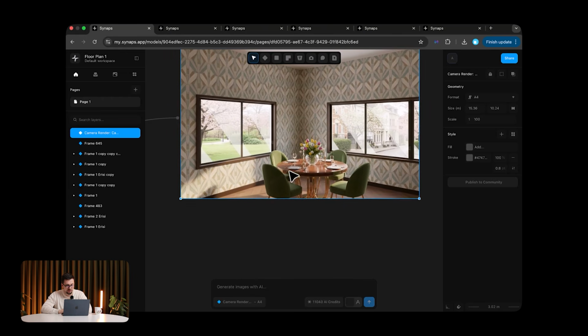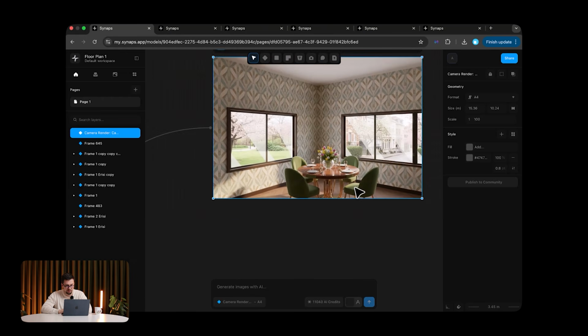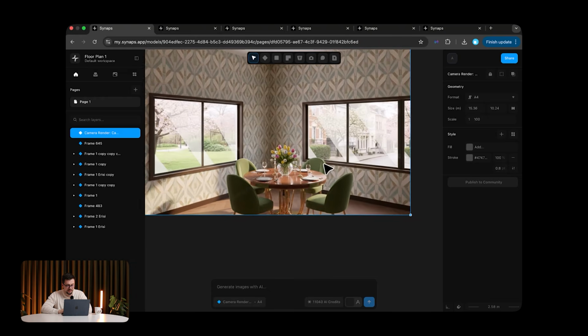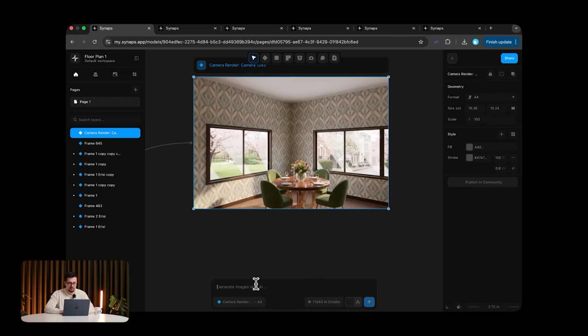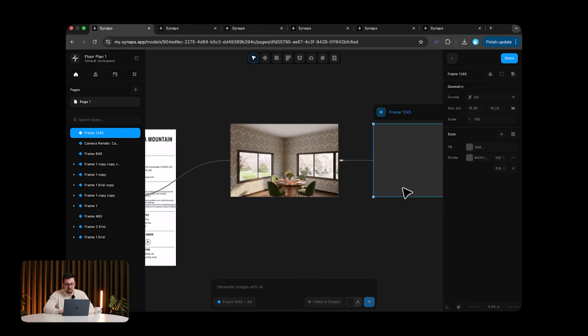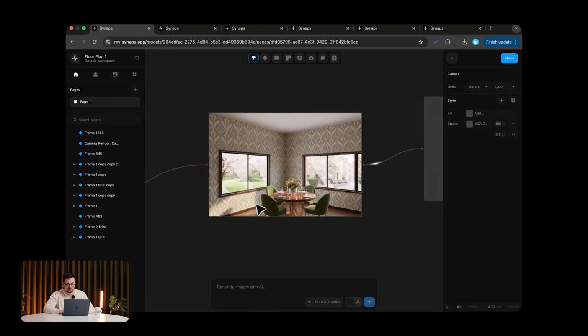Now, this does not look the most realistic yet, especially with the background, but we can go ahead and reiterate based on that. So now we can select the actual frame right here, and I'm going to type in, make the background the city of Ghent, and let's add a pendant lighting on top of the dining table. Also add a shelving unit in the corner. Click send, and let's see how this will reiterate the image.